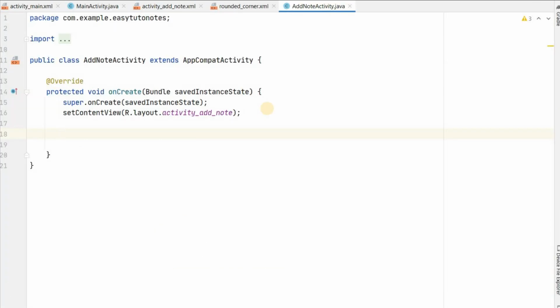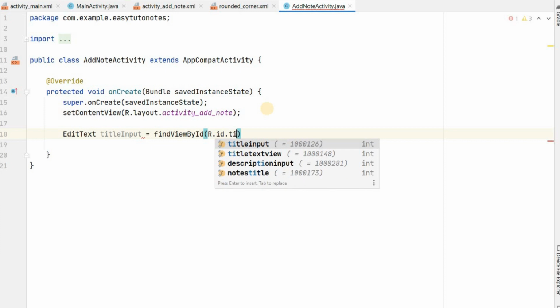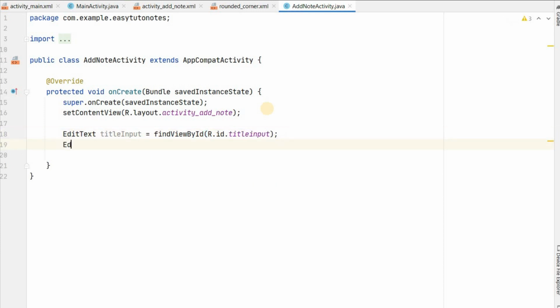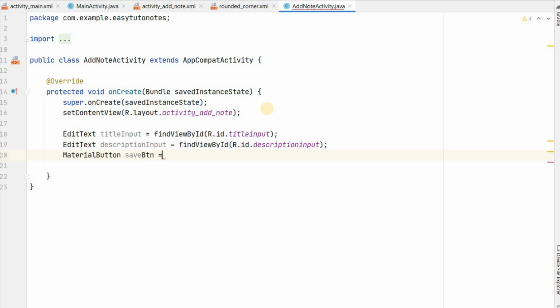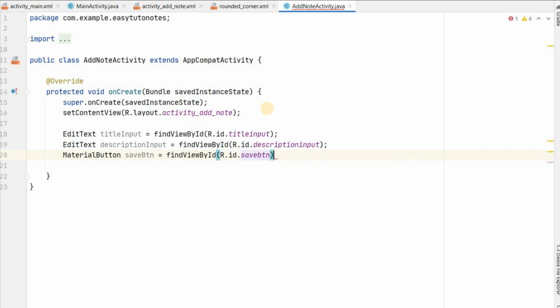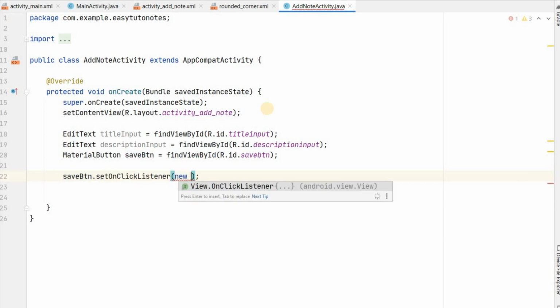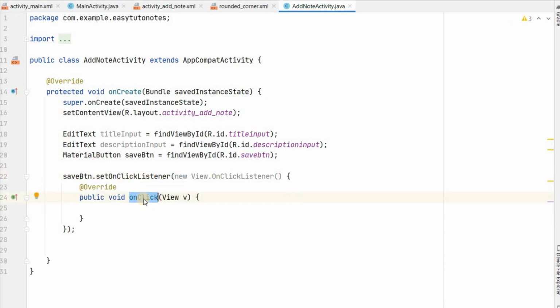I'll create the reference for all items: the EditText title input, R.id.title_input, and for description input, and we have the button, save button, R.id.save_button. So we will set on click on this save button, dot setOnClickListener, new OnClickListener. So in this onClick method we will write the code to save the notes.